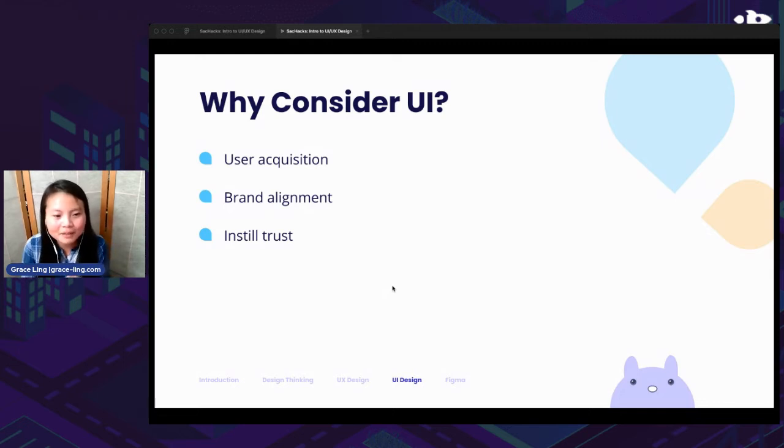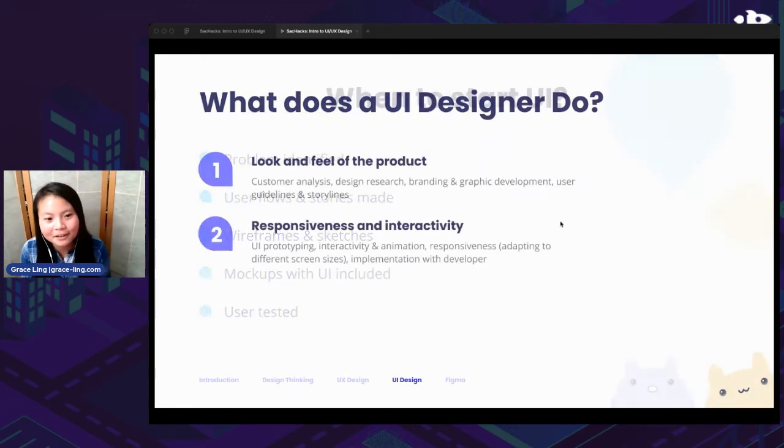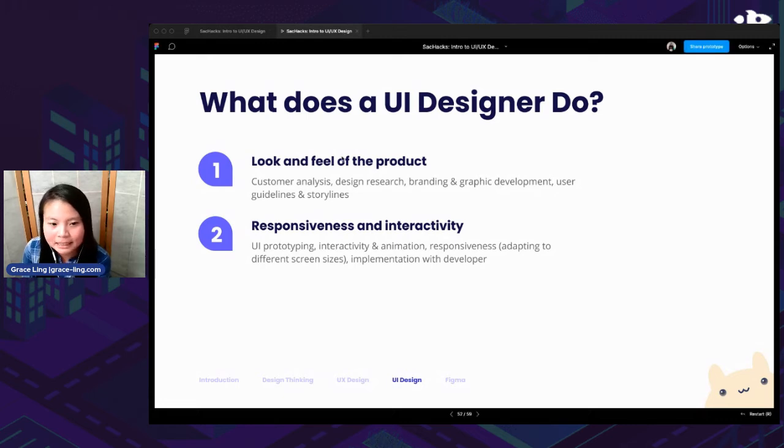And also it helps you align closely with the brand for marketing, and instills trust with your users as well. And you definitely start UI after you have all your foundations laid down. UI designers basically help determine the look and feel of the product, taking into account color theory and color psychology, and sometimes they might also make animations with the product.